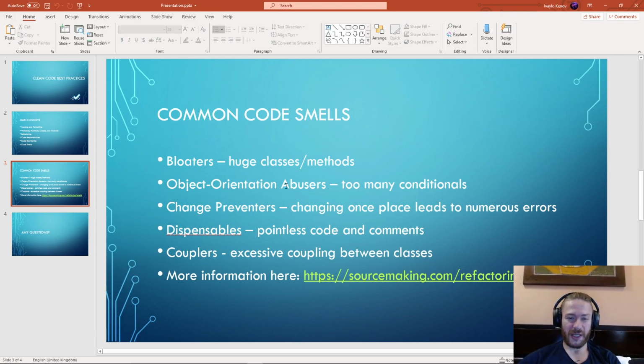So object orientation abusers are when you have too much logic and too much if-else checking, when you could replace that with a simple inheritance, for example.